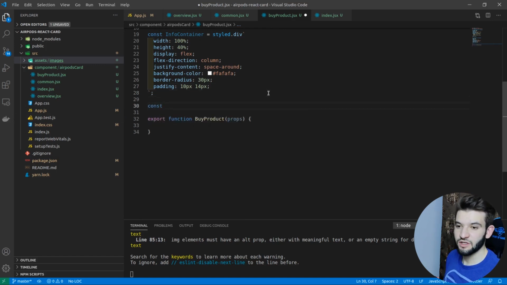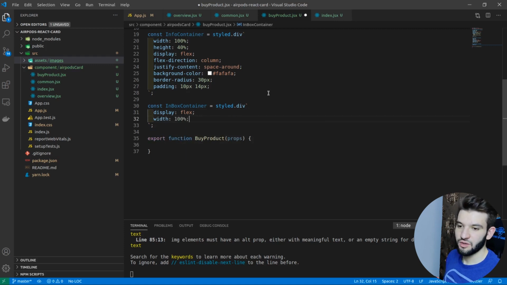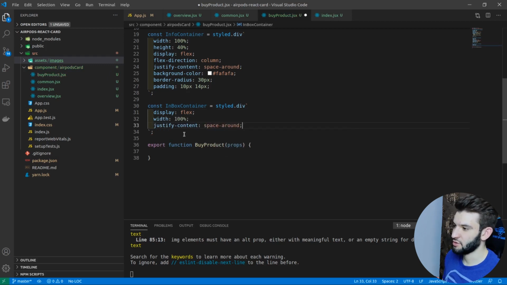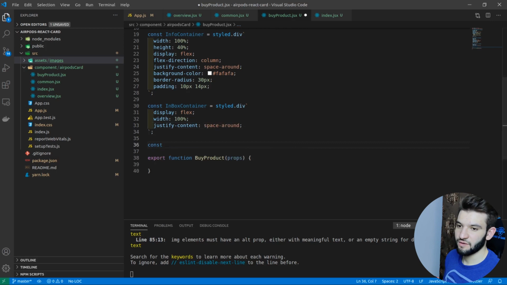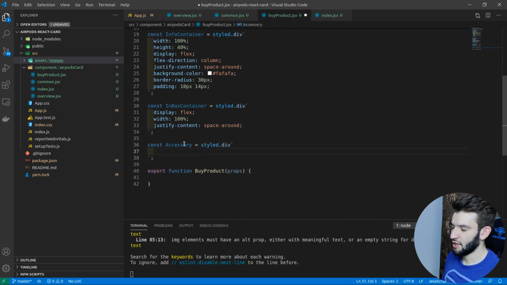Now we're going to have the next container, which is going to be inbox container, which is just the items that we have. So this one is going to be a div again, display flex, and width is going to take 100% width as always. And for the justify content, I'm just going to give it space around again, just to give some spacing. It will look definitely better. And now we're going to have some accessory, and this one is actually each item. It's either a lightning cable, or the actual case, or the actual headsets, or whatever, just like the images container.